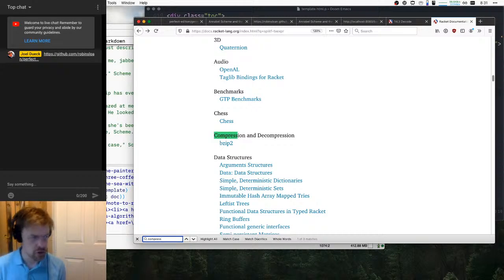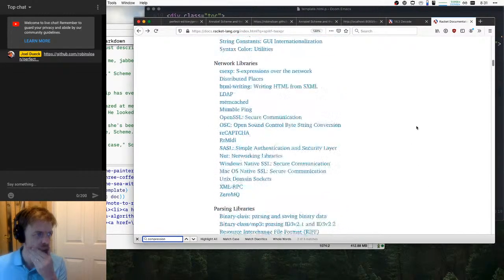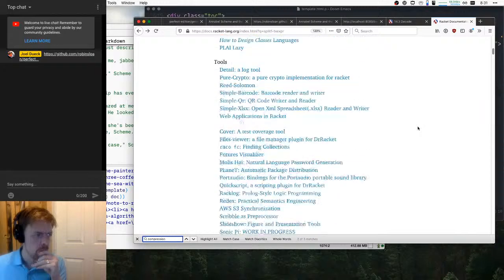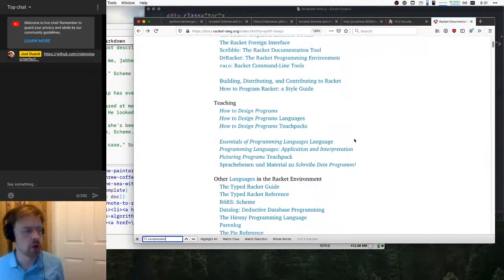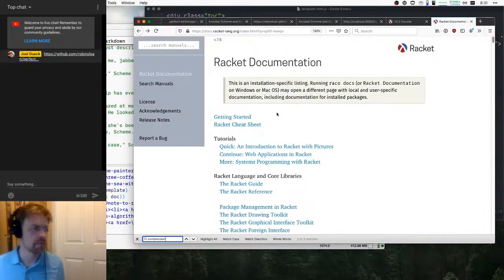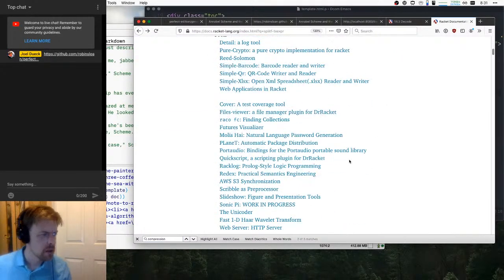Compression and decompression. Well, does anyone know if Racket has a method for zipping files? I'd be shocked if it didn't. It has everything else.